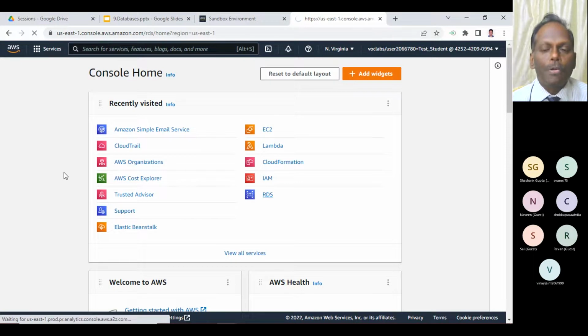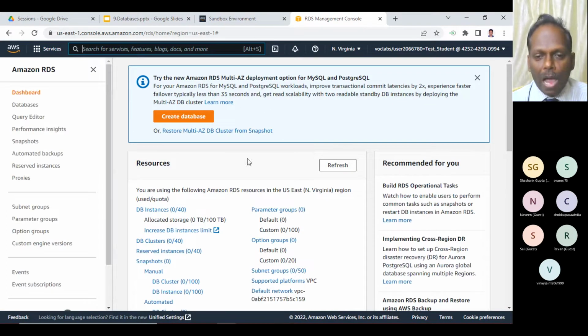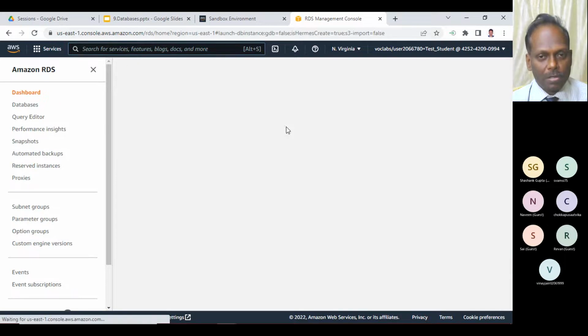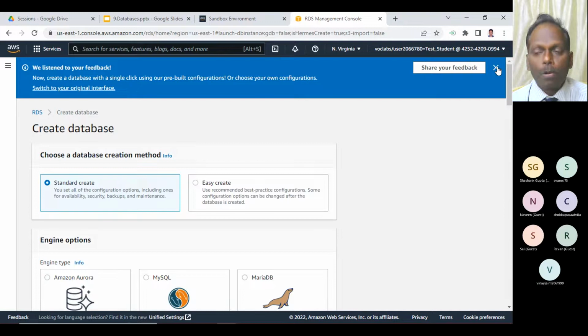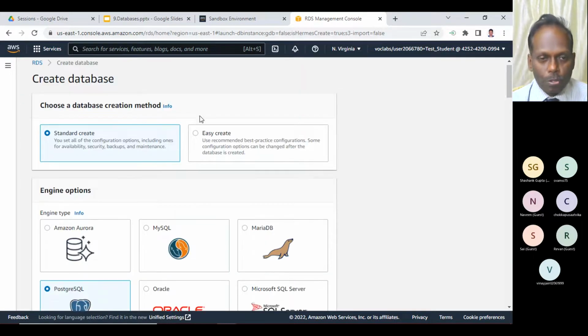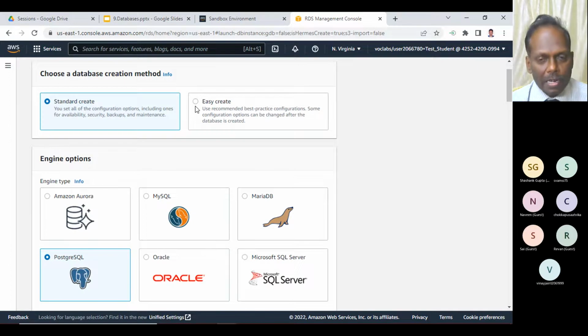I'm showing you how you can create your RDS server. You can do it from a free tier account. I'm just showing you both of them are the same. Okay, so now our experiment starts. Just say create database. I just explained what a database is. So RDS, especially relational database. Here you can choose standard create or easy create.